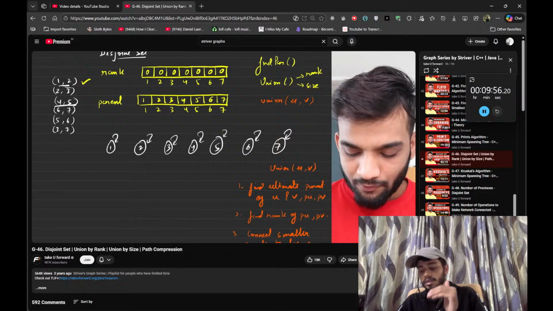The moment we have joined 1 and 2, the rank of 1 is going to get updated because we joined 1 and 2. And the moment the rank of 1 gets updated, we will see that the parent of 2 is also going to get updated, because we joined them like 1 above and 2 below. So 2 is going to have 1 as its parent. So if we have the rank and parent arrays, here the rank.